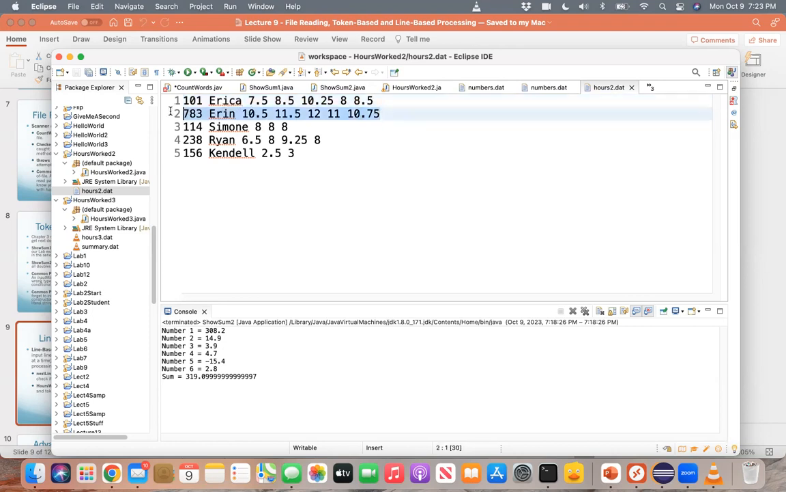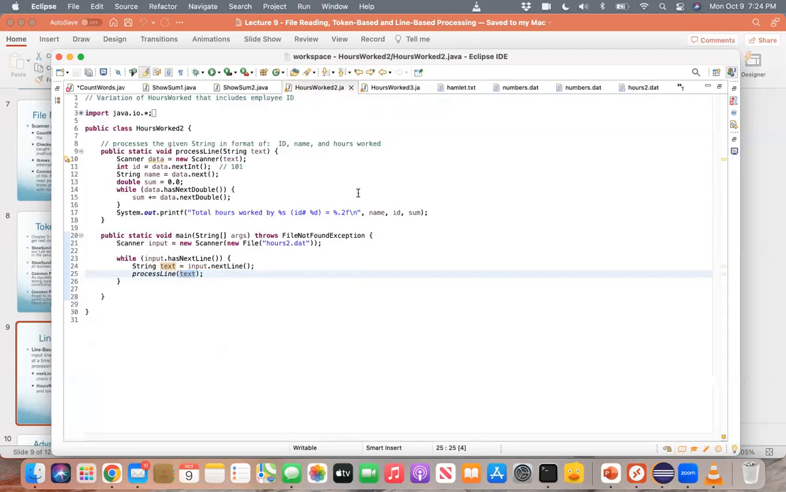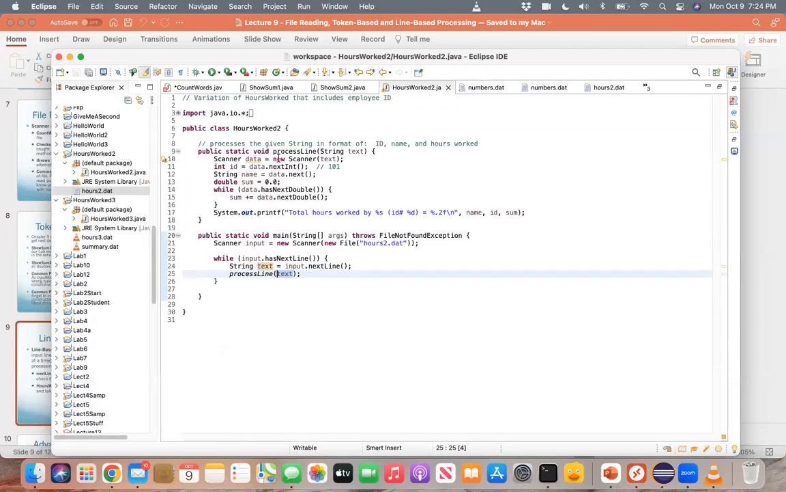Notice how every one of these lines is the same format: employee ID, employee first name, then the number of hours worked, total hours worked per day. We're not indicating which day, whether it's Monday, Tuesday, Wednesday. It's just Aaron worked 10.5 hours sometime during the week, then 11.5, then 12, then 11, then 10.5, 10.75. So that's the file. And back to the program and processLine. We left off at seeing what processLine does. processLine takes in a line, one line of the file.